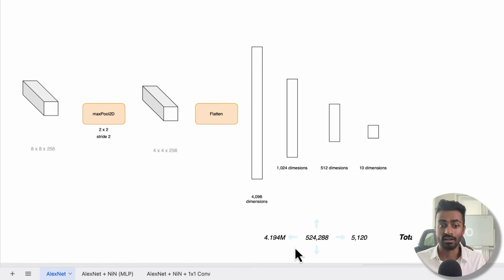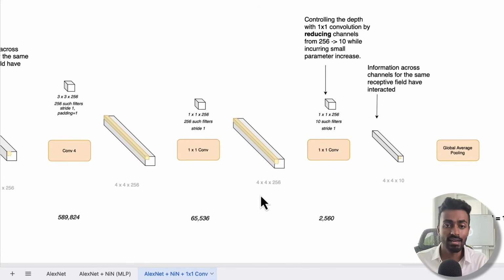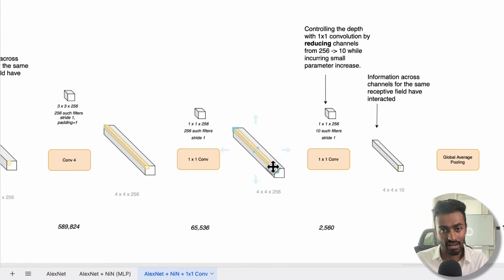Now, the beauty of a 1x1 convolution here is that along this channel depth, we again perform a 1x1 convolution using 1x1x256 filters, and we reduce the channel depth from 256 just down to 10. So we basically take these 256 numbers over here. When you apply a 1x1 convolution, you just get a single number here that represents interacted information. You only use 10 such filters to get 4x4x10. Thus, we effectively reduce the channel depth.